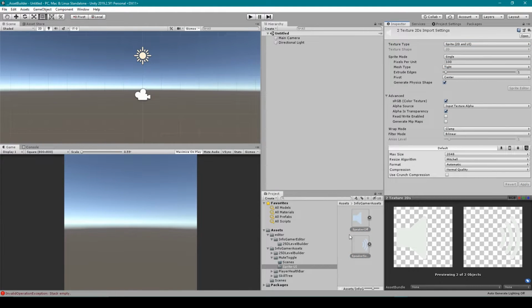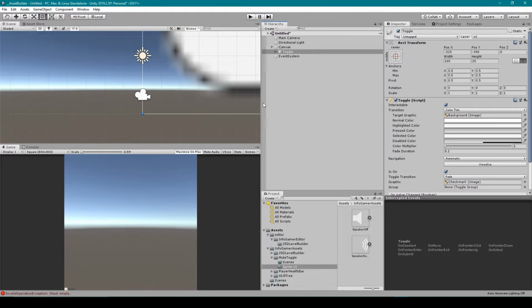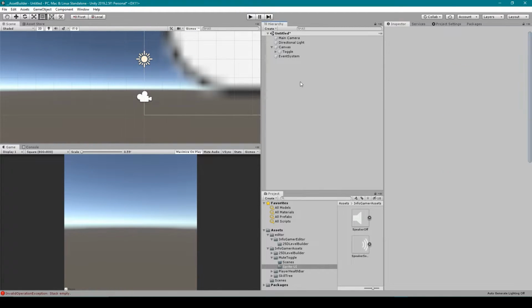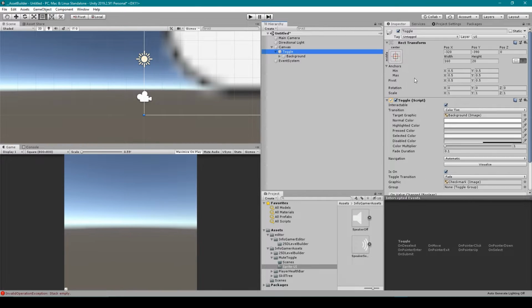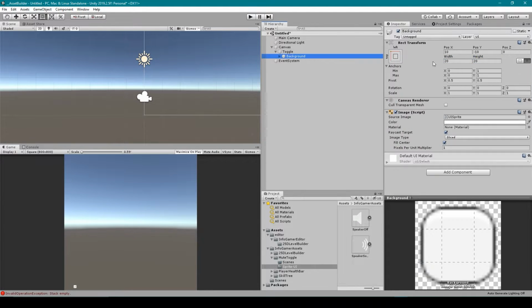From here, we can then start building this game mechanic. So I'm going to create a new canvas game object in my scene, and I'm going to add a default UI toggle game object to my canvas. We then want to delete the title text object, which is a child to the default toggle. I'm then going to resize this toggle so it's a little bigger, and I'm going to resize the checkmark as well.